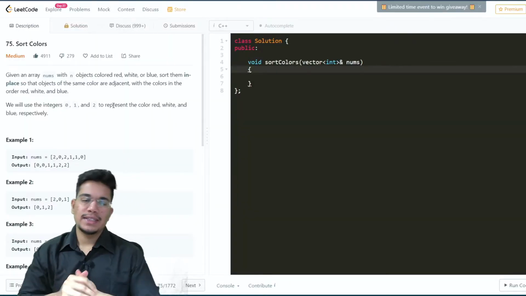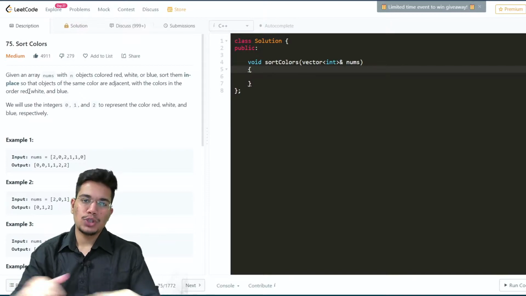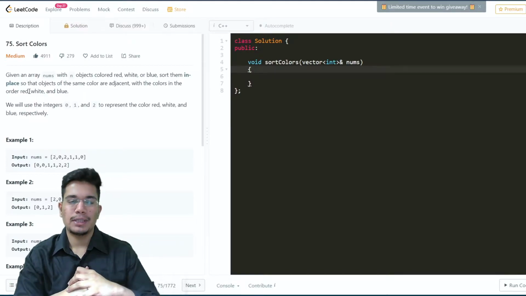Hello everyone, so today in this video we'll be solving this question called Sort Colors, which is a medium difficulty level question and one of the most commonly asked questions by Microsoft as per LeetCode's company-wise question list.